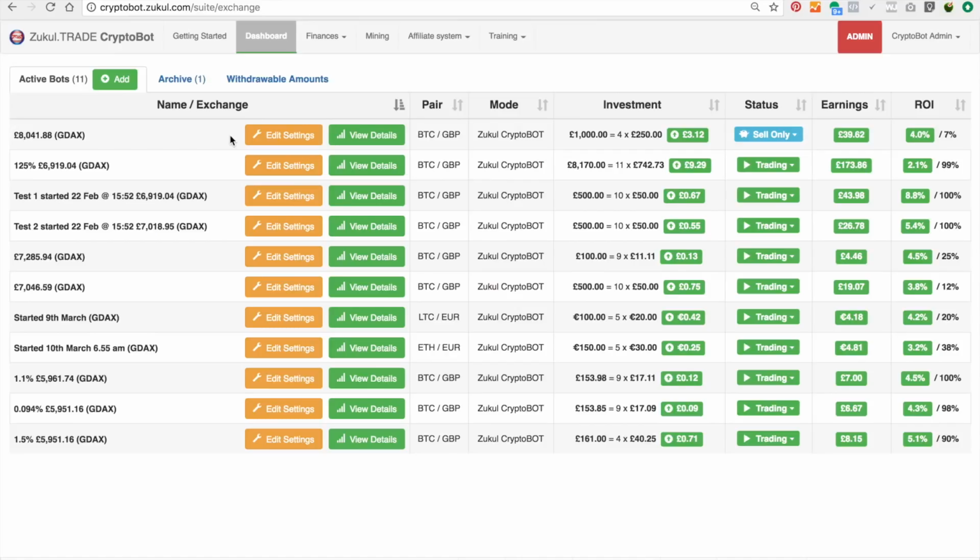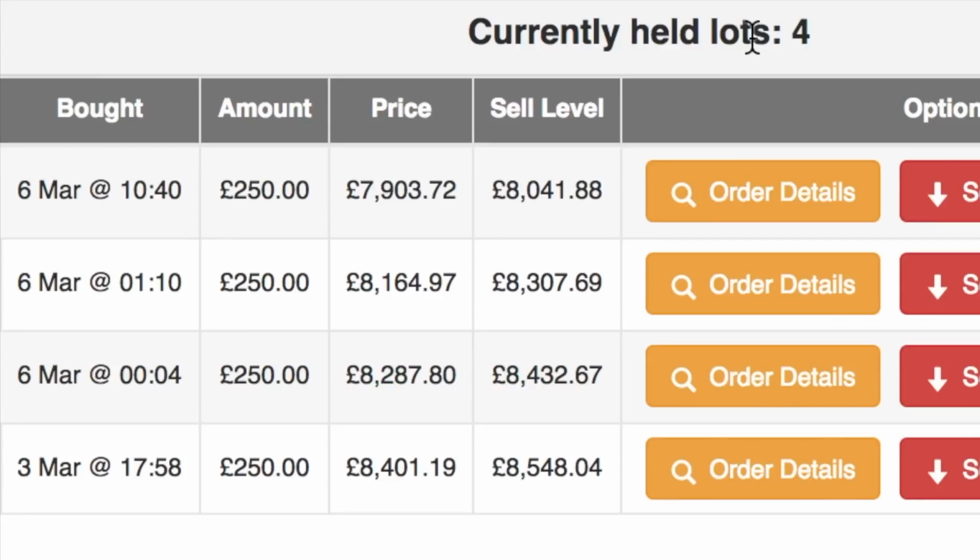Now the last setting that I'd like to show you is what sits behind this orange button that says edit settings. But before we do that, I want to look at the view details again. So now what I'd like you to do is to look at the current held lots. As you can see, this first lot here was bought on the 6th of March at 10:40. I had a trading pot of £250 and the bot bought the Bitcoin at this price, and it's waiting for the price to go up to this before it can sell it.